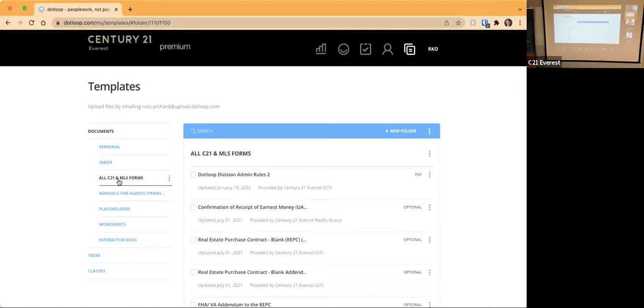But then all C21 and MLS forms. This is where all of our forms are housed. So if you're wanting to get in and get a form for some reason that you wanted to print out. Now, let me explain the difference here. So make sure you're paying attention on this. If I was going to fill out a purchase contract, I'm not going to go here to do it. This is where I would go if I wanted to download one.